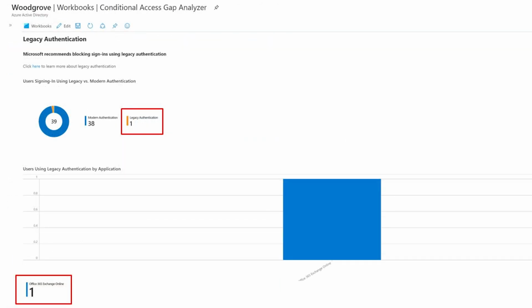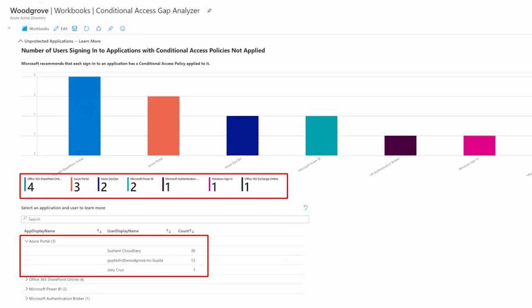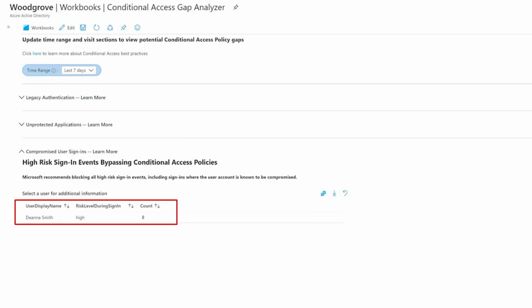For legacy authentication, I can see that there is one user who's able to sign in using legacy authentication for Exchange Online. For apps, here are all the apps that can be accessed without CA by some users. Further, I can see who those users are, and I can quickly take these insights to proactively update my existing conditional access policies. Next, I can see that user Deanna Smith is at high risk, but she's not part of the CA risk policy. I must have granted her exception at some point. I can quickly check my exceptions for the risk policy and remove Deanna from it.